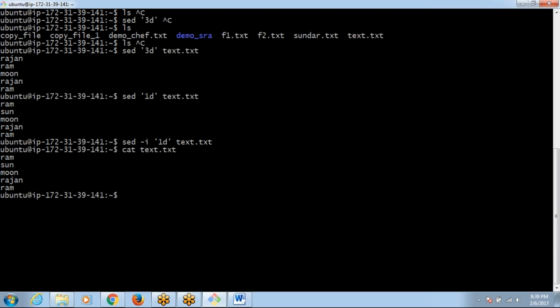So the takeaway here is 3 points. Sed is a command to find and replace, sed is a command to print a particular line, and sed is a command to delete a particular line also. So the 3 functionalities are possible by using the same sed command. Understood?